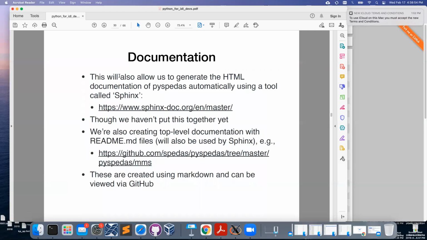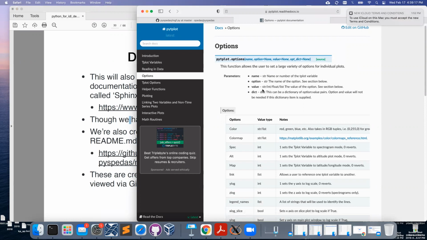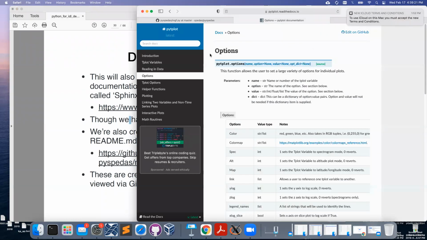Doing the doc strings like this also allows us to generate the HTML documentation of pySPEDAS automatically using a tool called Sphinx. But we haven't put this together yet. It's on the to-do list. It should take like an afternoon or so, and it'll be available for all the missions. This is essentially how pyTplot generates their documentation. This is just coming directly from their doc strings, and this is all generated with Sphinx.